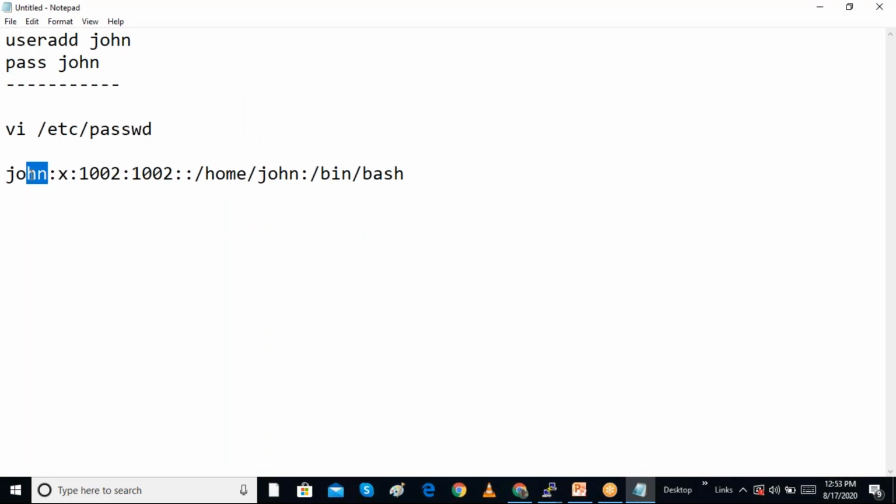The first field is the username, and this is the password field, and this is the user ID, and this is the group ID, and it's the comment field, home directory, and shell. So there are 7 fields.